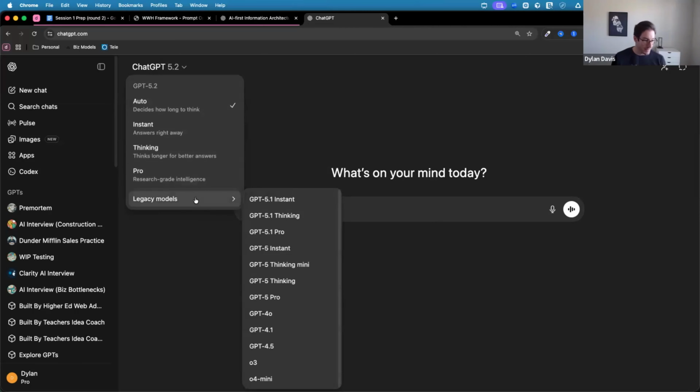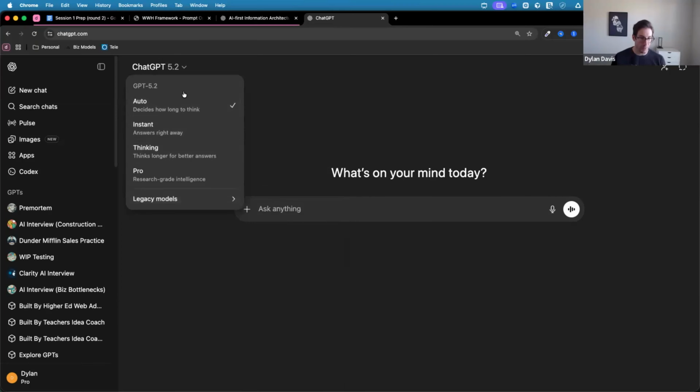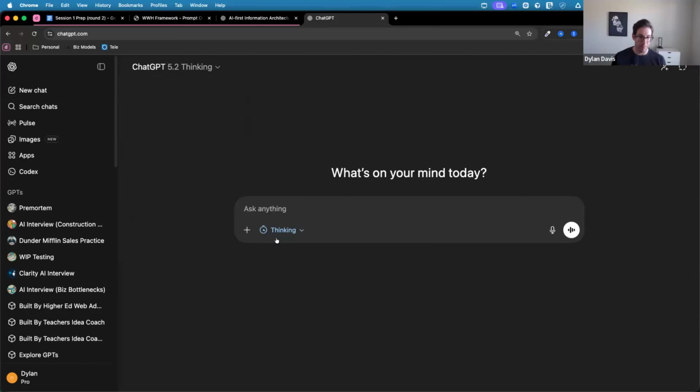Now, there's also legacy models. You can see there's a long list of these. You can basically just ignore this. This is only turned on if you turn it on yourself via settings. So I'd really focus on auto and thinking. If I select thinking model, it's going to pop up in this blue section here, and it's going to give me a drop down for different levels of reasoning that I could use. If I select that, you can see it's light, standard, extended, and heavy. 90% of the time, you can just use extended. I wouldn't worry about really any of the others. That's going to do the job.